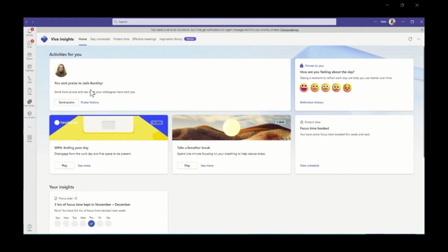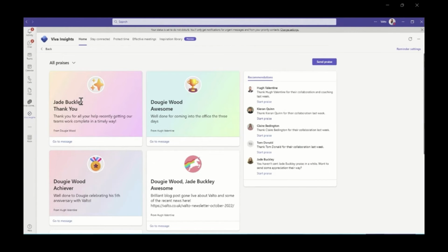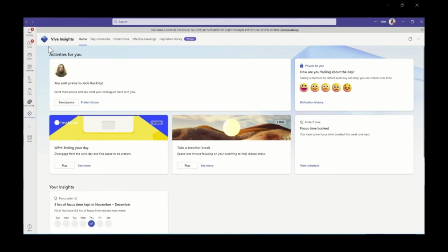So this is showing me that I've recently sent a praise message to Jade, and I can also see my full praise history by coming back into this page in here. So there's some other useful insights and things like that that it'll give me over time.